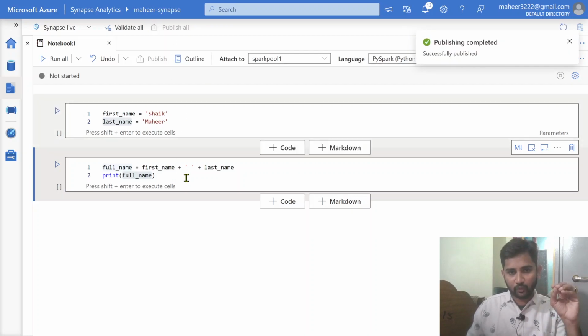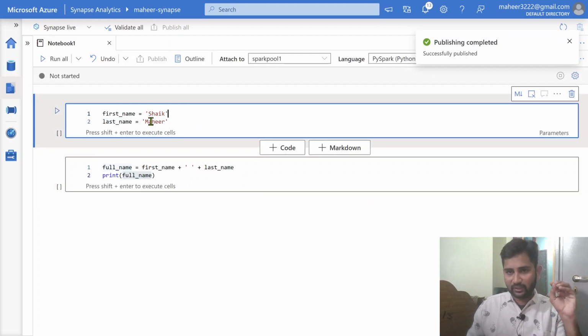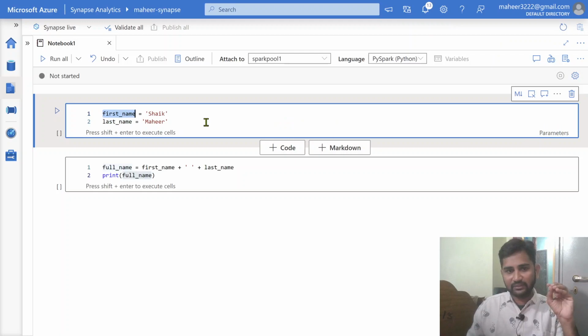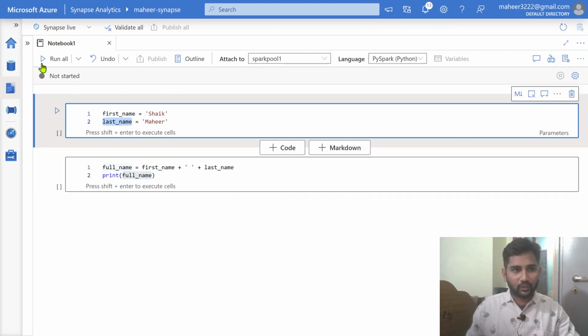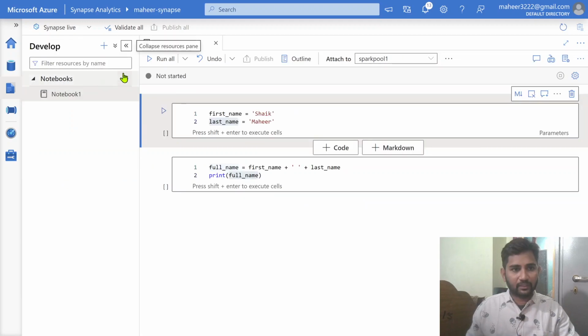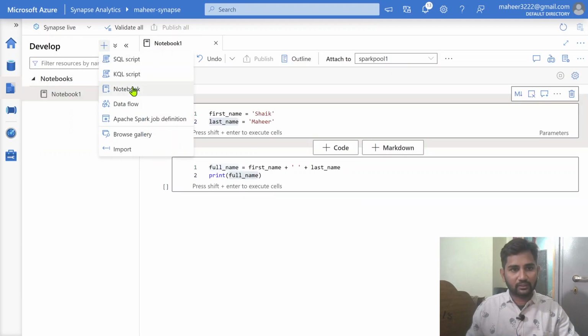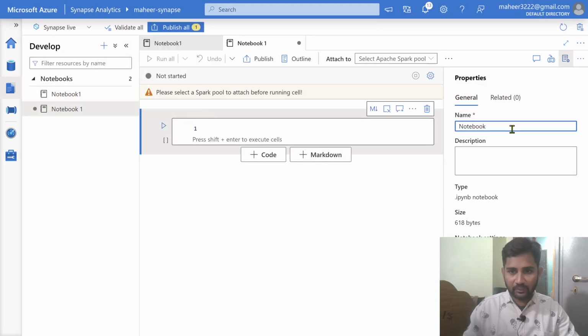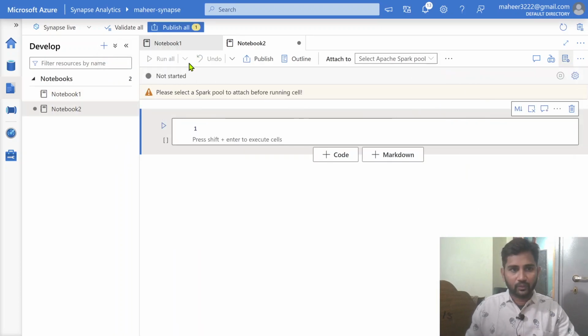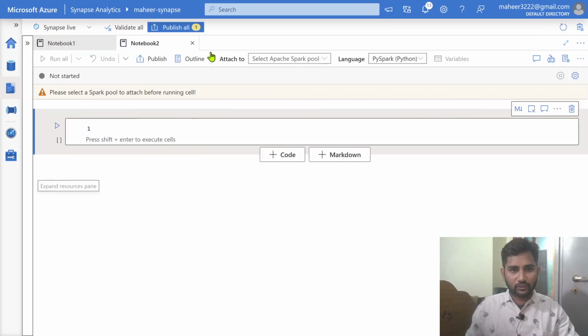So now this notebook is published, and here I have this cell where I have two variables, first name and last name, and this cell I parameterized. That means first name and last name are going to be my parameters for this notebook. Now let me go here and create another notebook by clicking the new sign and notebook. I created a new notebook here. Let me name this notebook notebook 2. Okay, let me minimize this. So this is notebook 2.